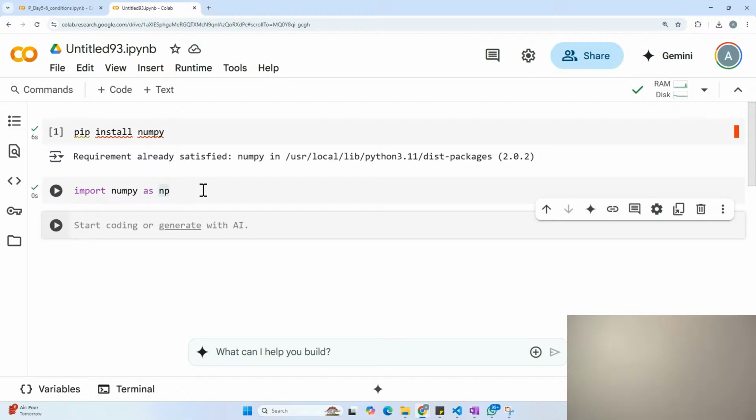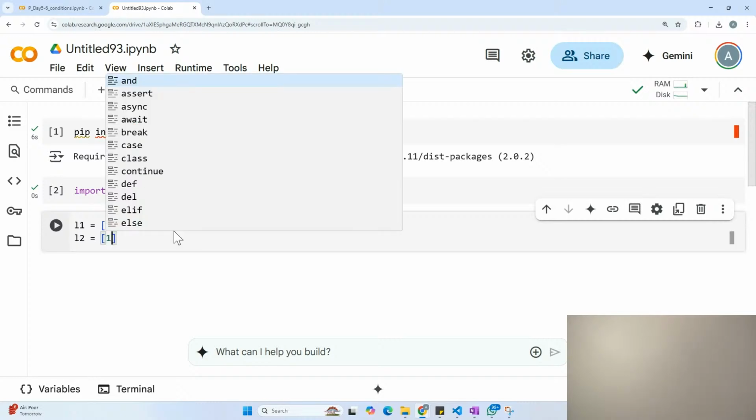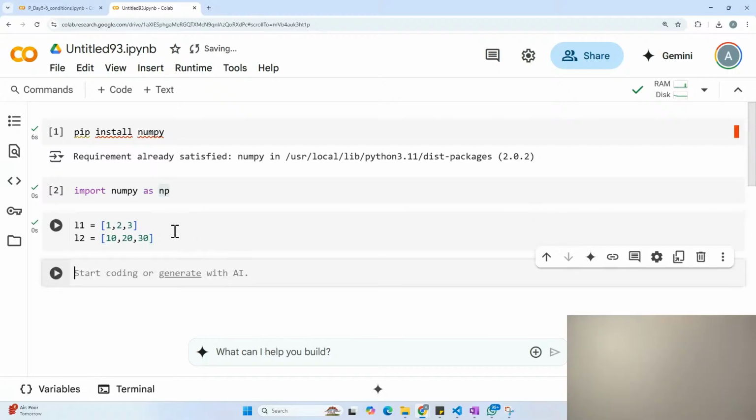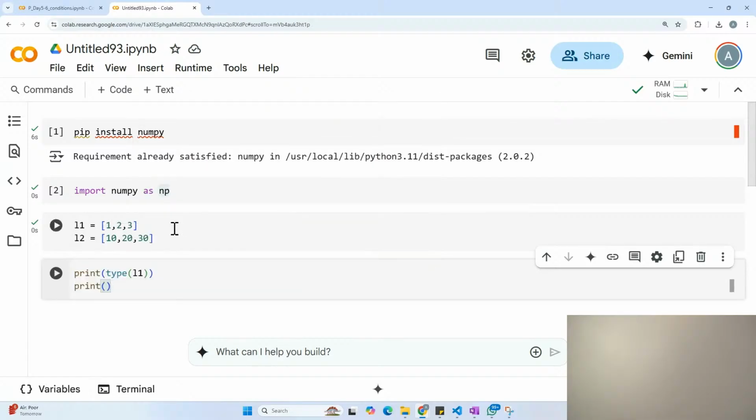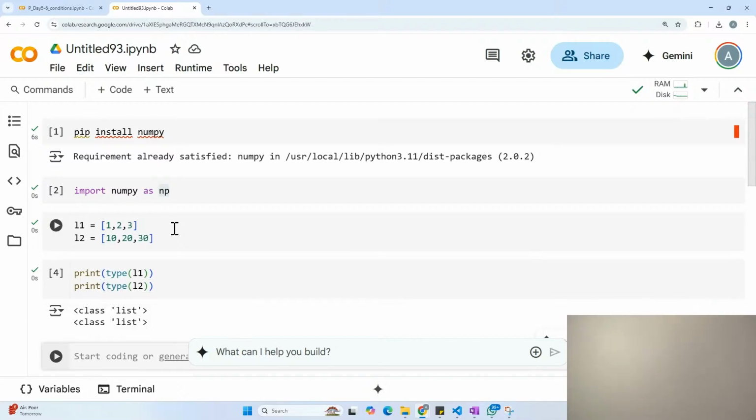Okay. Now let's try to do one thing. Let's define a list one more time. L1 is equal to 1, 2, 3, and L2 is, let's say, 10, 20, 30. So we know that L1 and L2 are lists. I can also check print type of L1, and print type of L2. By this time you should know, right? But it is a good practice that you check in between. So that is nothing but your debugging code.